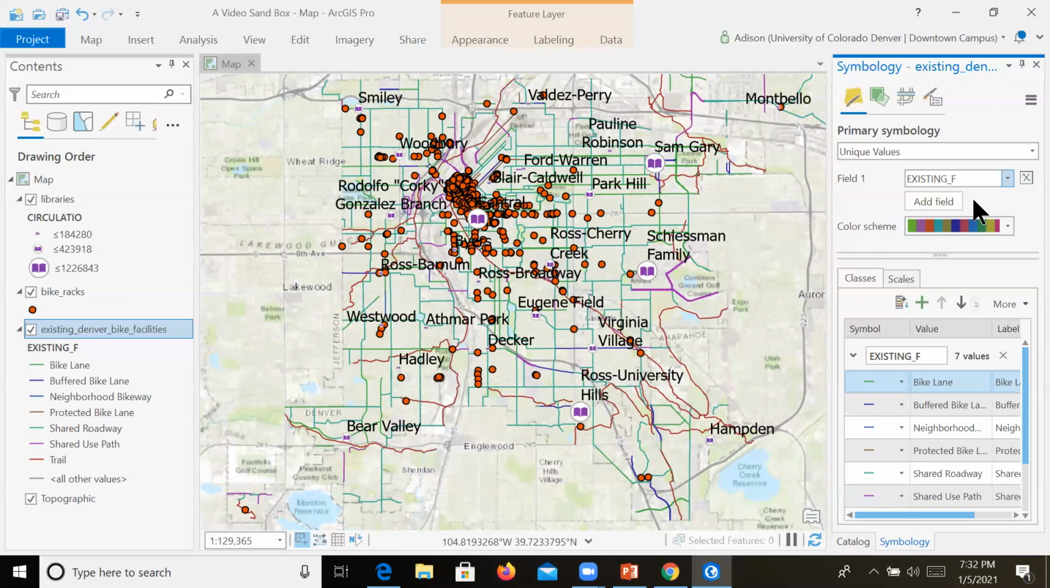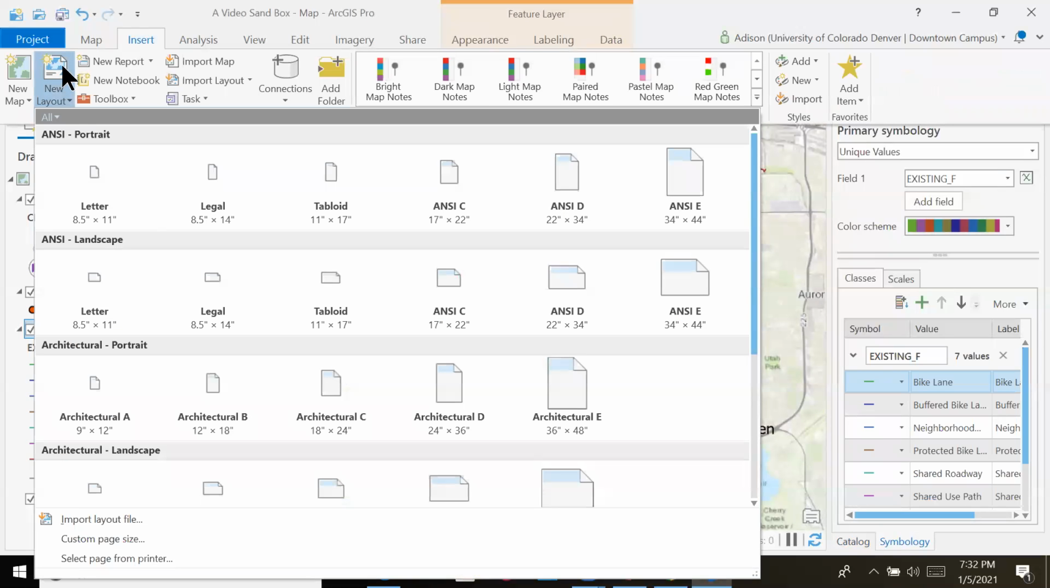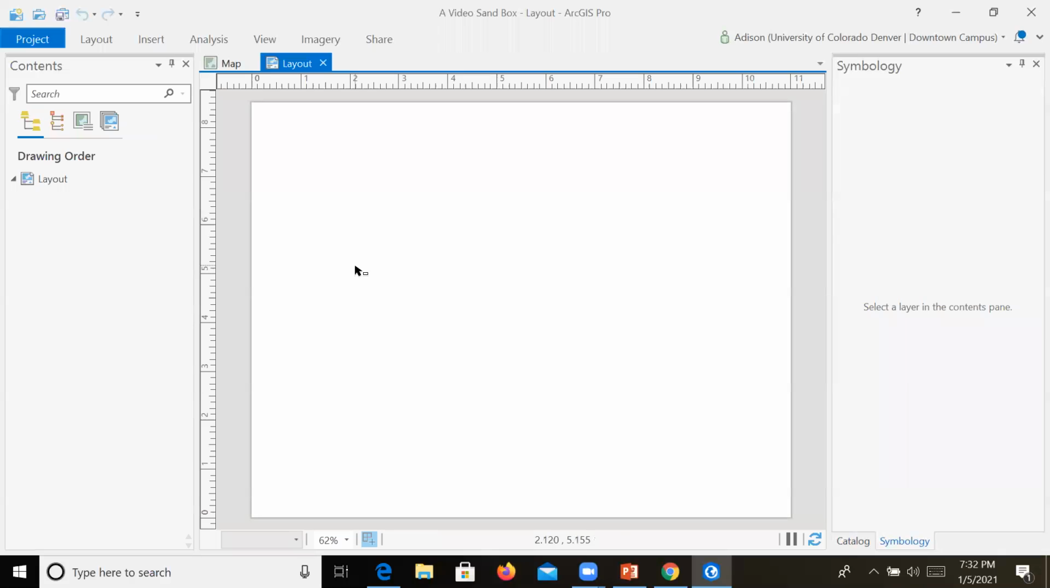Next, suppose you want to prepare this data for others to read in a presentation or report. Inserting a layout into your project is a lot like formatting a Word document or PowerPoint. It also helps add important elements like a legend, title, and scale bar that make your map more easy to read. To create a layout, click the Insert tab in the top ribbon pane and select New Layout. Choose your paper size, 8.5 by 11 is fine for this exercise, and a new Layout tab appears next to your Map tab.